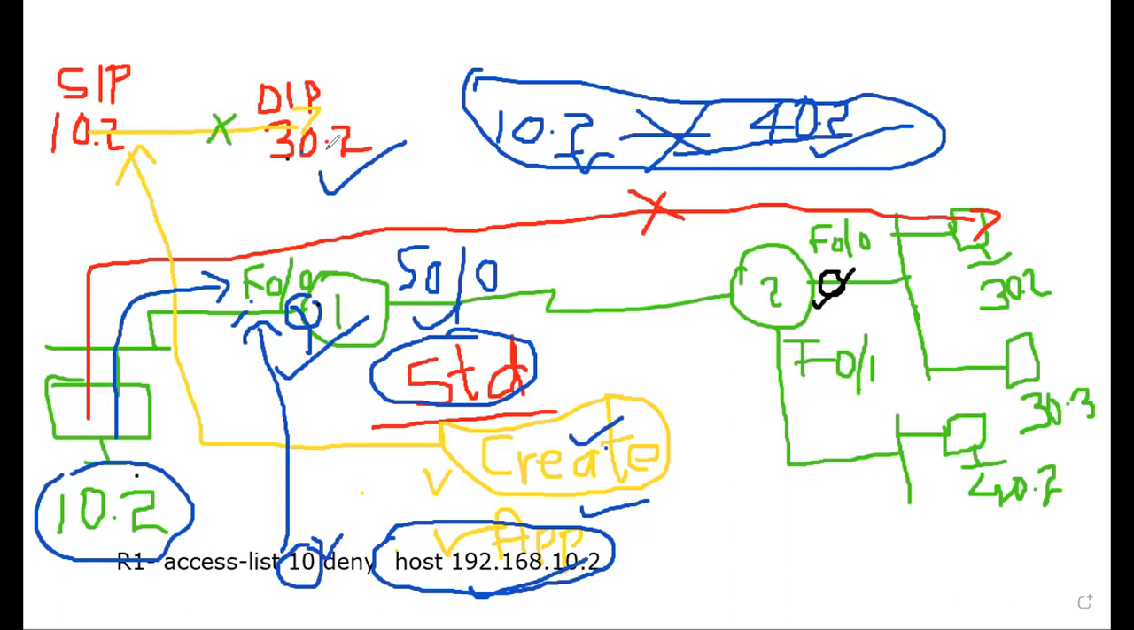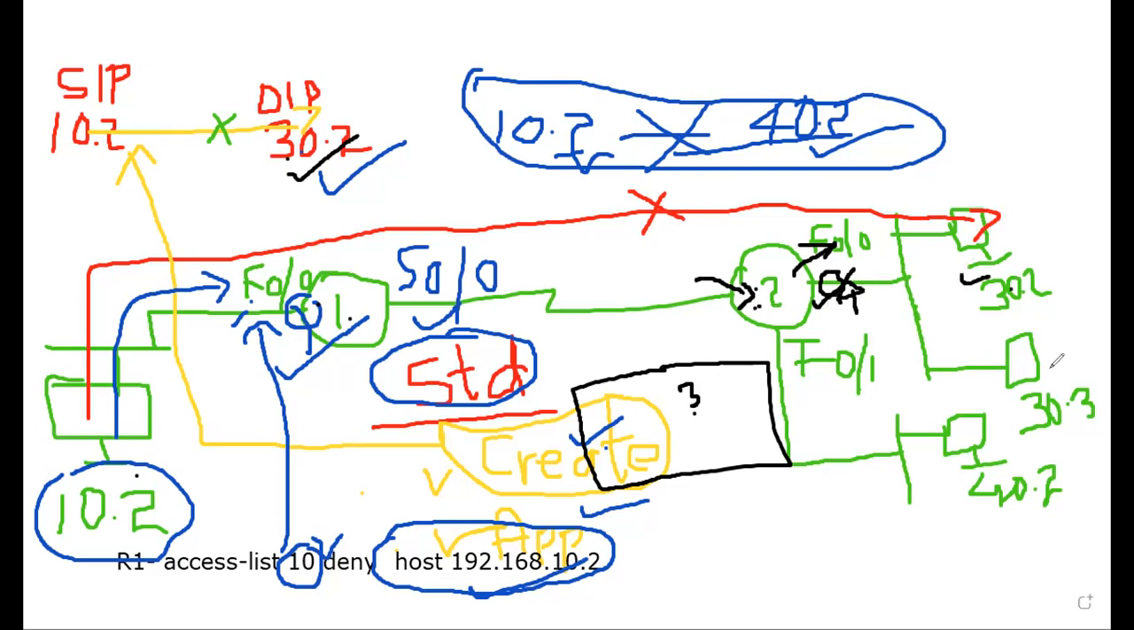The destination is 30.2. R1 says to forward to R2, so it reaches R2 via this interface. Once received by R2, R2 again will look into the routing table and compare the destination 30.2. R2 comes to know that 30.2 is under F00, so the 30.2 traffic will be forwarded to F00. Then F00 looks into the access list: specifically 30.2 will be denied, and the remaining will be permitted.